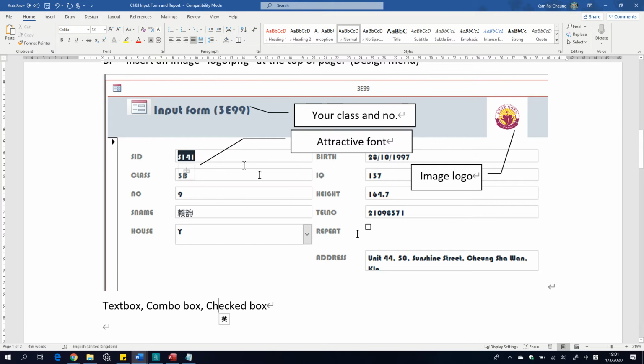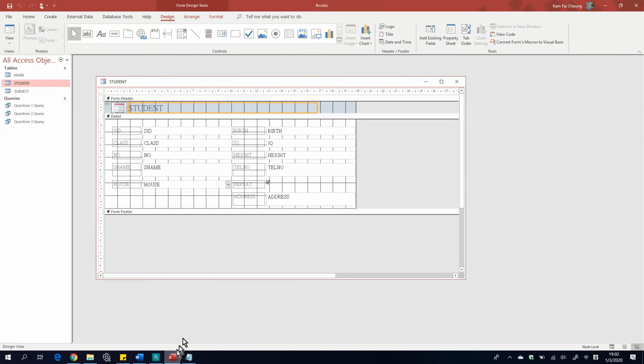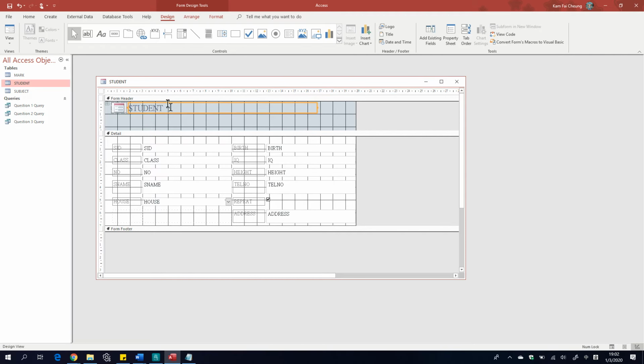So from the notes, we can see that we should change the name of the form and add an image. So we do it one by one. Go to design view, and then you can see a form header. Form header means it will show in every form, and also it will show at the top.